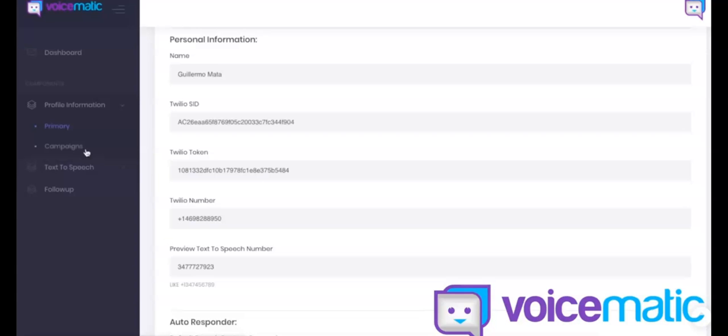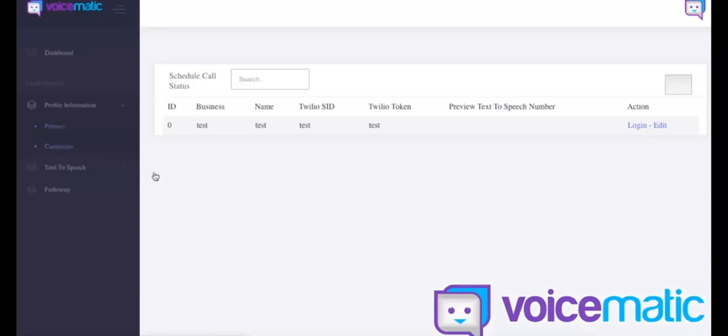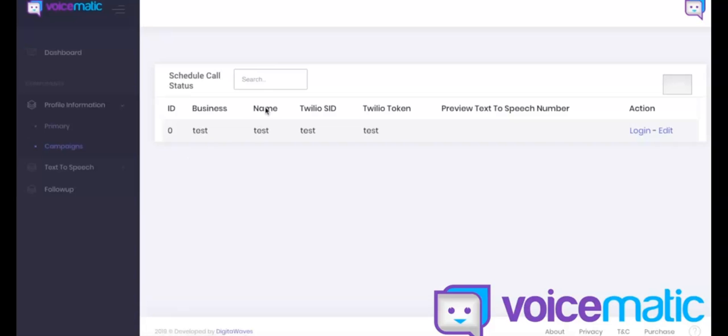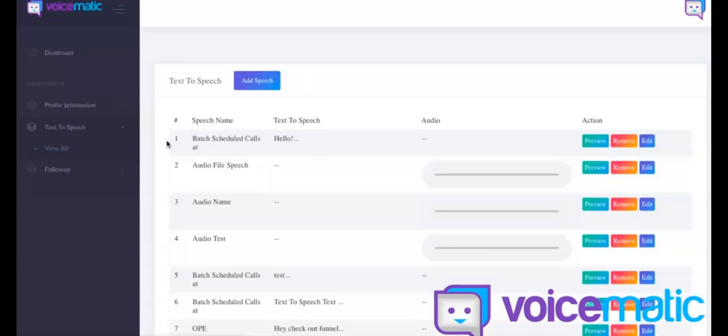So for campaigns, super easy. Let's say you have a bunch of clients, you could just type alphabetically, like A, and then it'll sort by A, B, and C, and so on and so forth. We wanted to make that process easy. So let's go on to the text-to-speech area. Here's where a lot of the magic really happens.